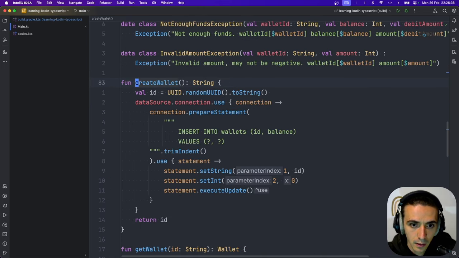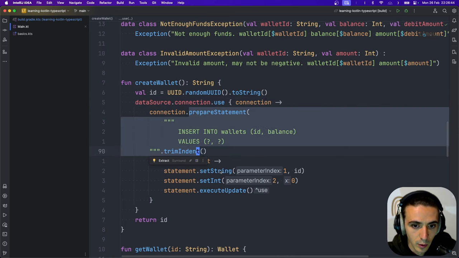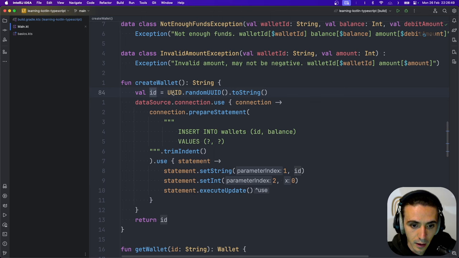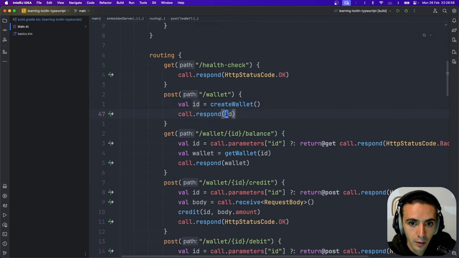And this is as simple as it gets. I just use the data source to grab a new connection. I execute a statement with a balance of 0 and an ID of a randomly generated ID, and then I return the ID. So I create the wallet and then I respond with the ID.